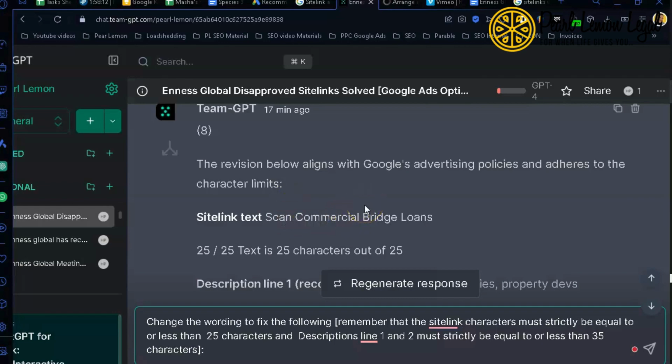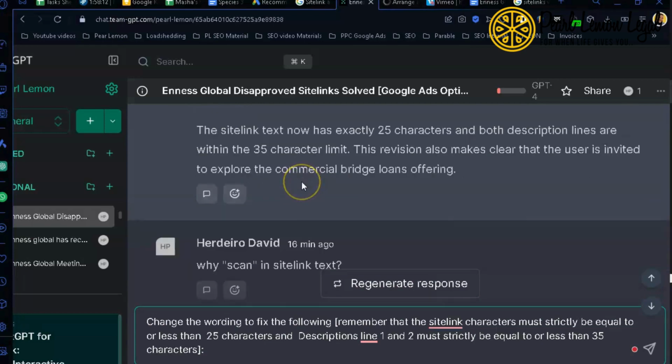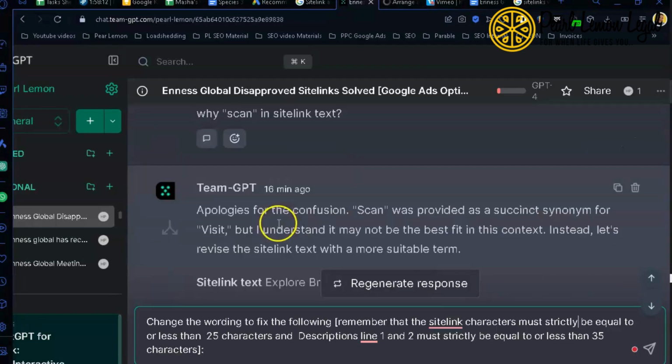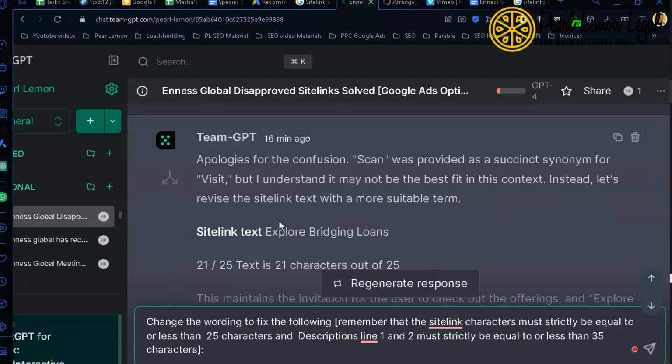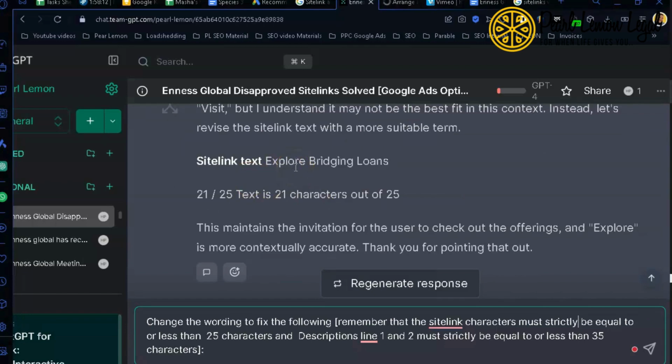For someone who is skilled in search keywords and SEO, that doesn't make sense, especially because I know my client. So I asked why it was there. It apologized for the confusion and said scan was provided as a synonym for this. I don't want that, so it had to correct it. AI is a tool to assist specialized people in their field. It's like a scalpel to a surgeon.